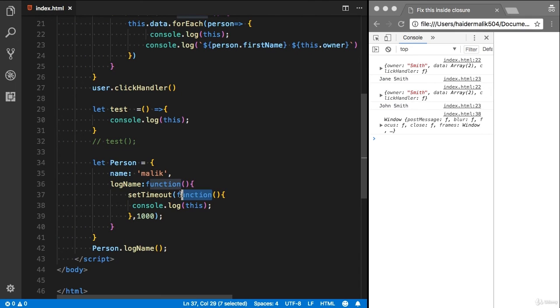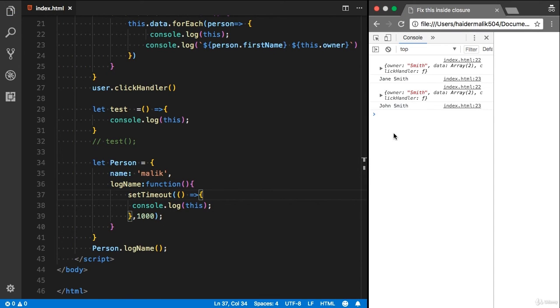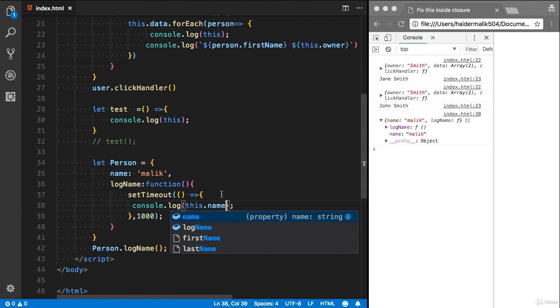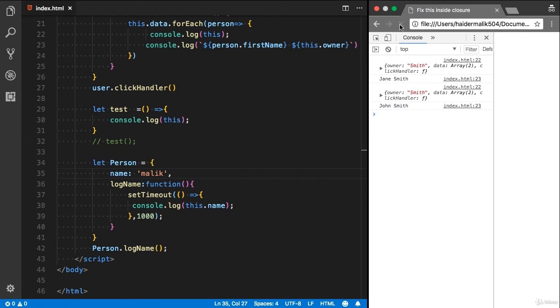So I told you that you can fix it by using the arrow function. this.name, this time you will see the person object. Boom. It has logged the person object after 1 second. So what I want is to log the name after 1 second. Incredible. Here we have Malik.